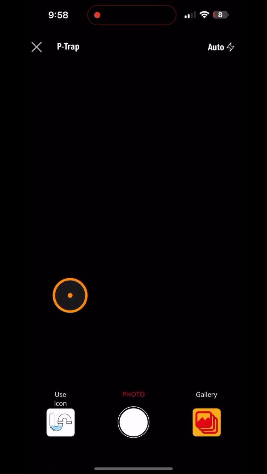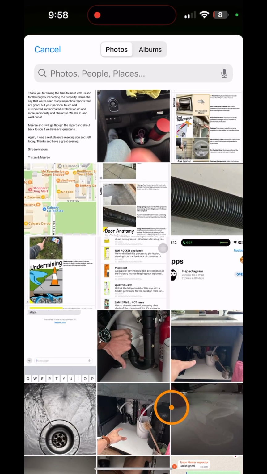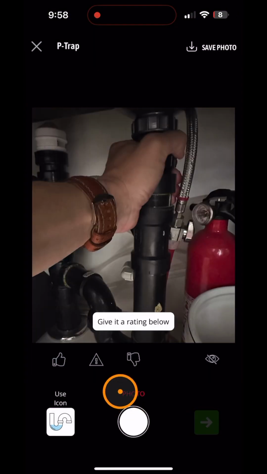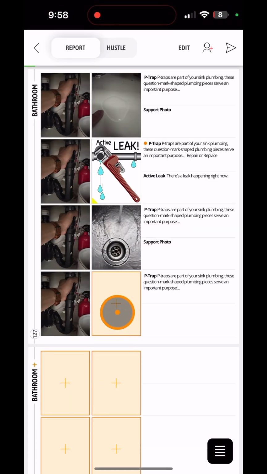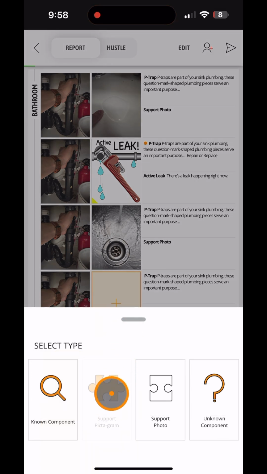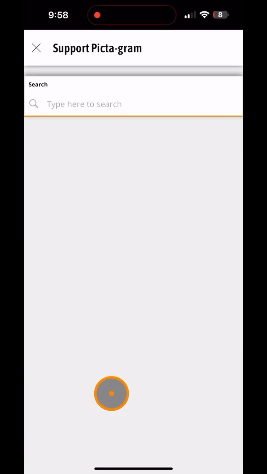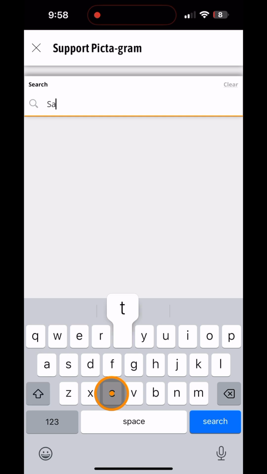Okay, last one, known component, P-trap. Launch the camera. She's good to go. Now, let's do a positive support pictogram. Let's choose, satisfactory. So, good. In this world of negativity, it is nice to have a little positivity.